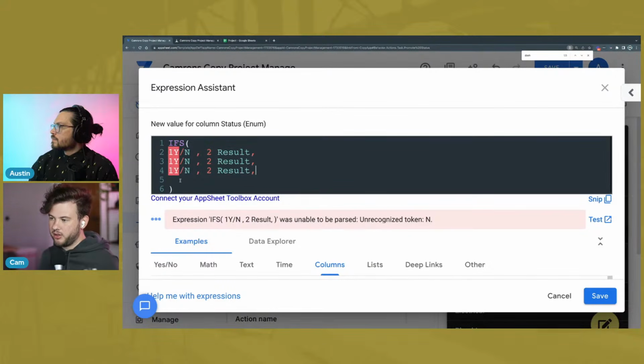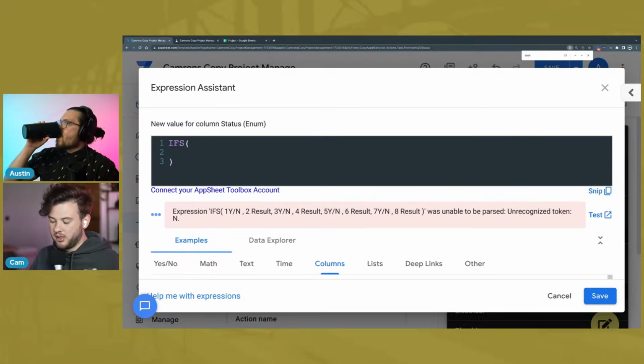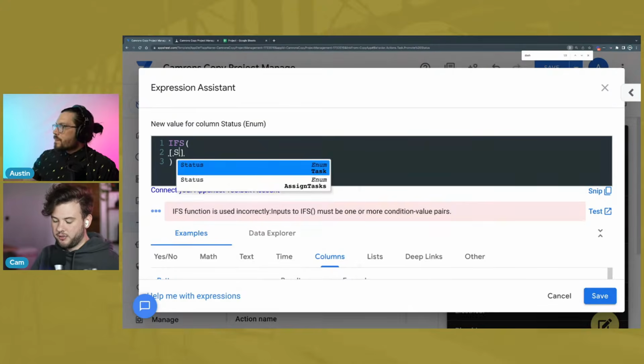So you can go all the way down. And this would be parameter 3, like if you had different statuses. 4, 5, 6, 7, 8. And then you wouldn't need that last one if you stopped at 8. But yeah, you can go through as many as you want. And so what we're going to do is go through all the different possible statuses. So we're going to start off with status.